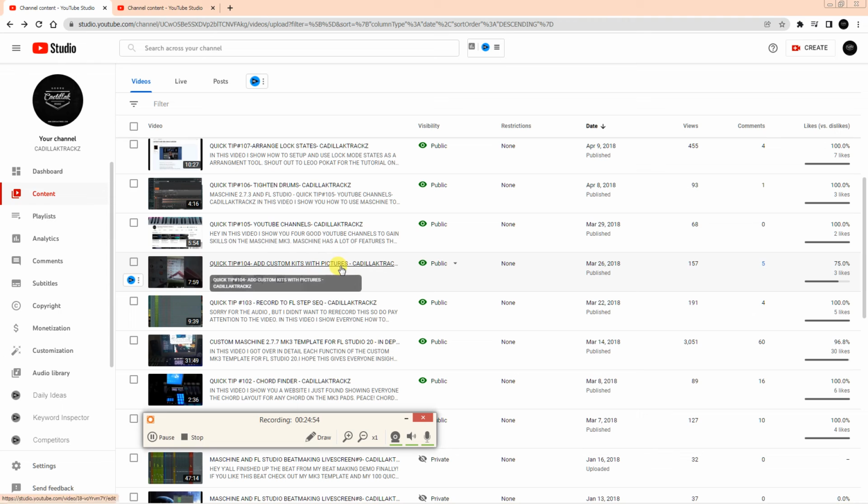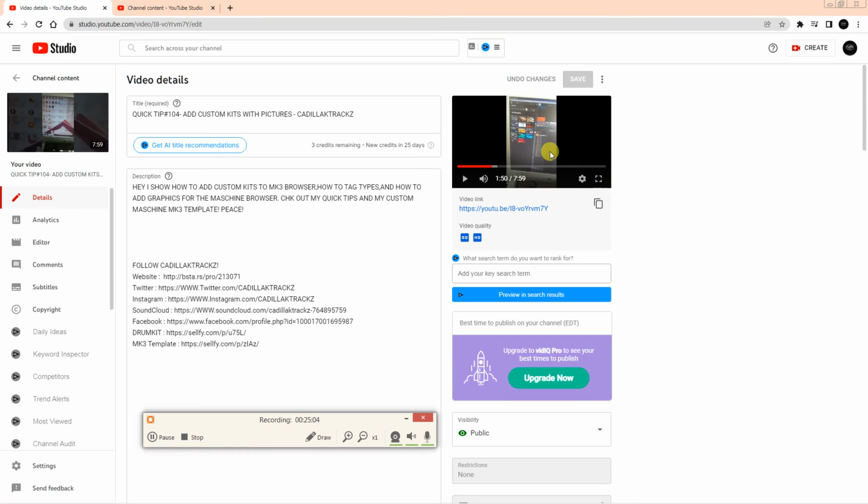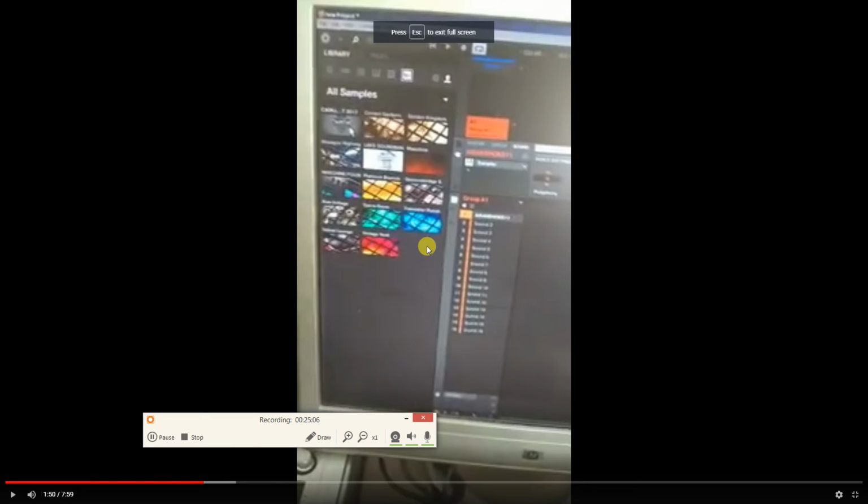Adding custom kits with pictures. This is a big one. Like when you add a custom kit, I'm just gonna open it up for a second, matter of fact. Alright, so I'm just showing a scene from the video right here. You can see it right there. It's showing my drum kits inside the Maschine, and even on the Maschine. You can see a little earlier right here.